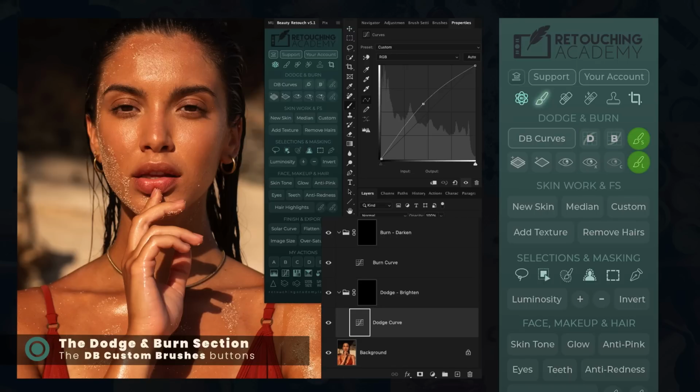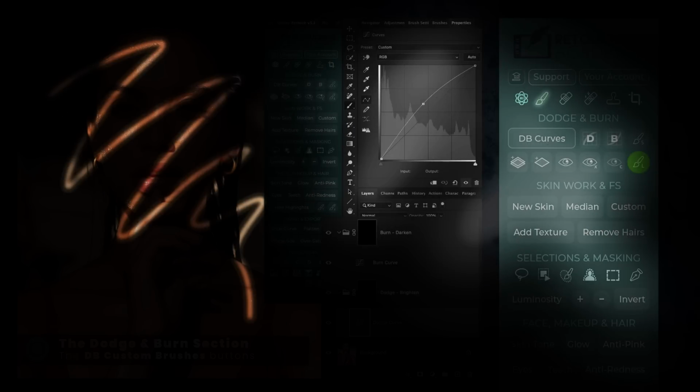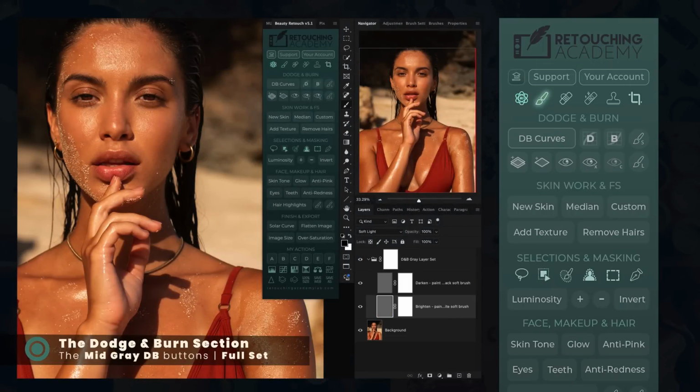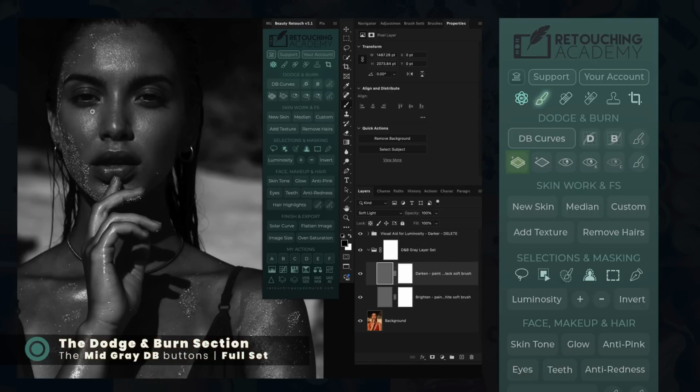The two round buttons at the end of the rows activate the custom Dodge and Burn brushes. The top one is a small 10-pixel brush for micro-dodging and burning, and the bottom one is a larger 300-pixel brush. If you're like me and prefer dodging and burning on 50% mid-gray layers, we've included a dedicated setup for that as well. It's the first button in the bottom row of this section.